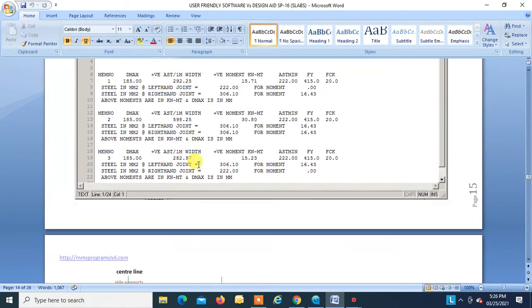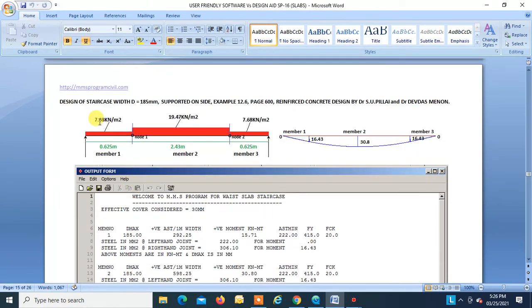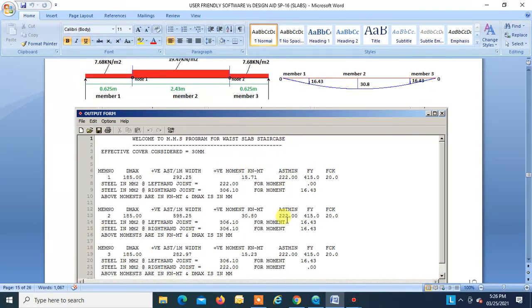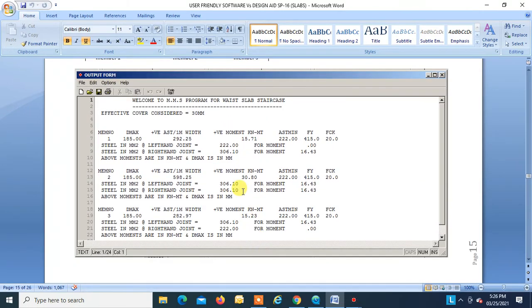Okay, as this landing is common to system 1 and system 2, the loading to be taken over here will be half of the actual. So the actual loading on the landing is 15.35 kilonewton per meter square. We'll take half of that, and that is equal to 7.68 kilonewton per meter square, right? For this loading we get these moments, and for this moment we get this result, that is the steel required for the design. Simple, very simple. I have explained this in detail, so I'm not going again in depth.